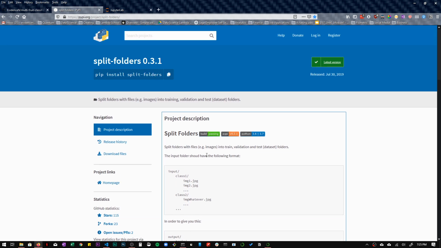So I learned it from this package. I knew what I wanted to do. I knew I wanted to split the images into train, test, validation, but I didn't want to do it manually. So I found a Python package that would do it for me automatically. So yeah, that's exciting.